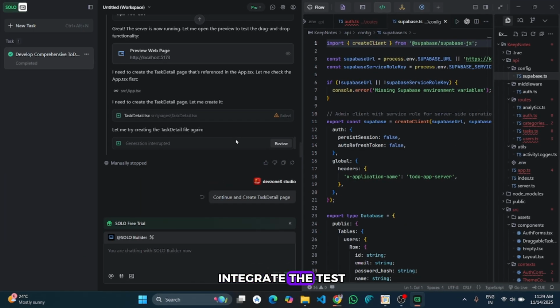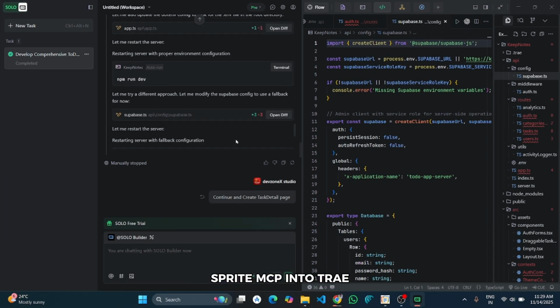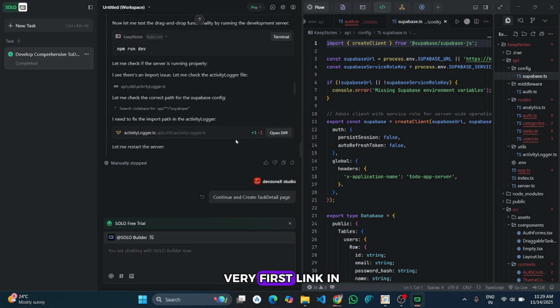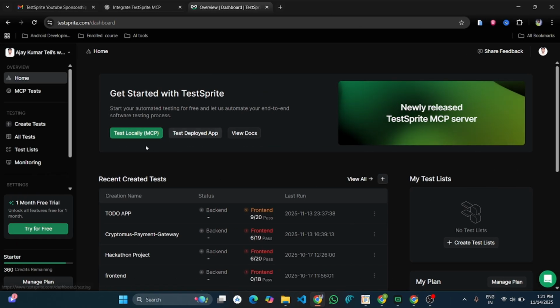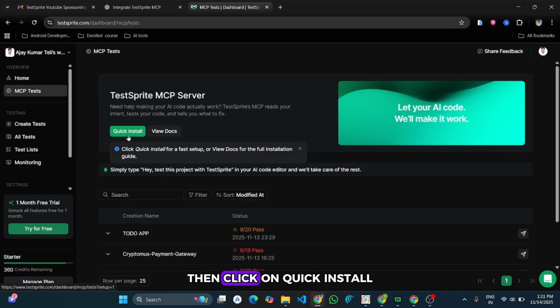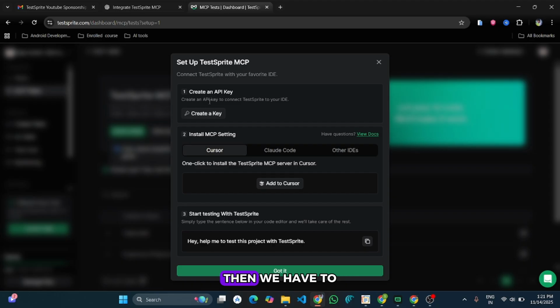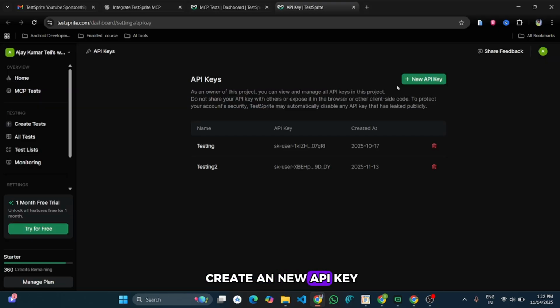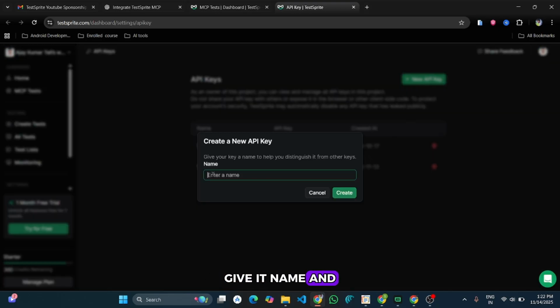We are going to integrate the TestSprite MCP into Trae. So go to the very first link in my description, create an account in it, and you will see this interface. Then click on quick install. Then we have to create a new API key, give it a name and copy the key.